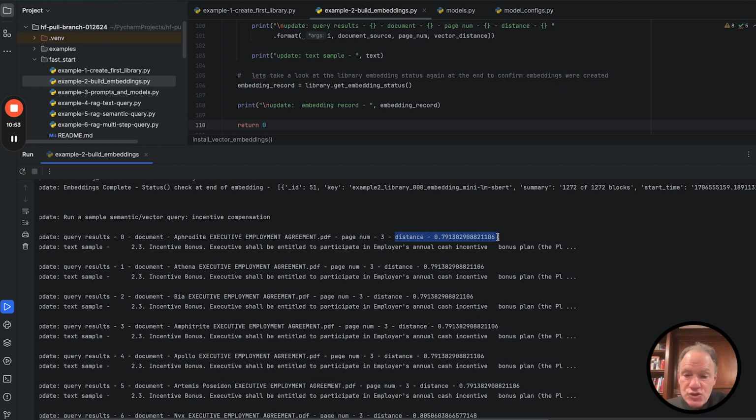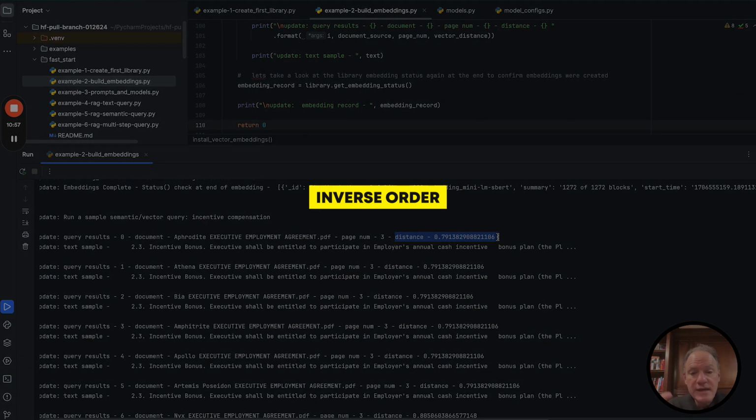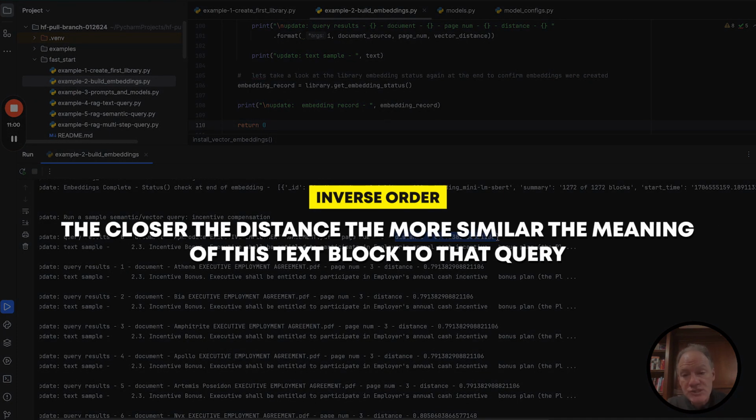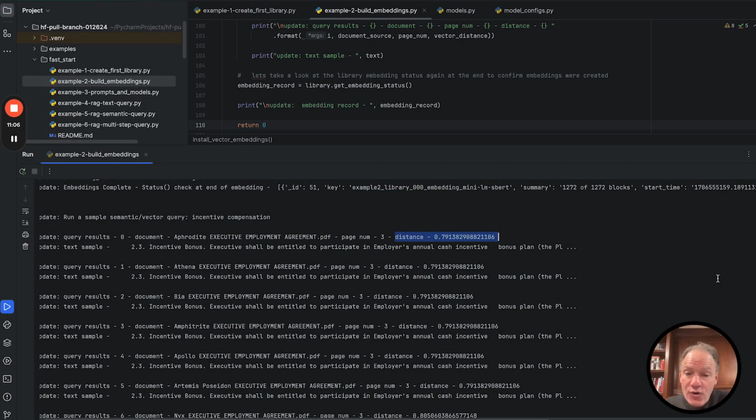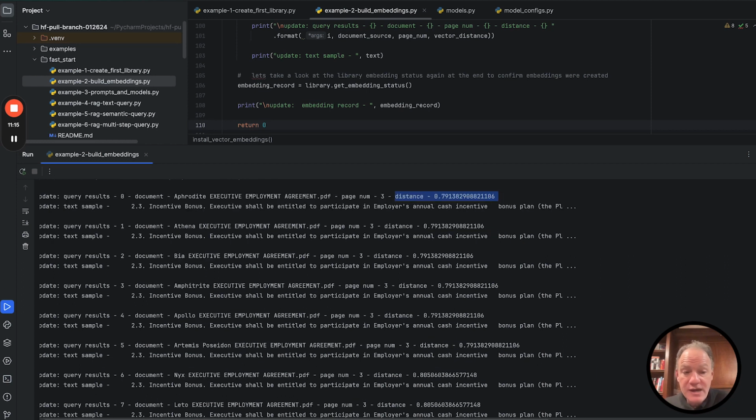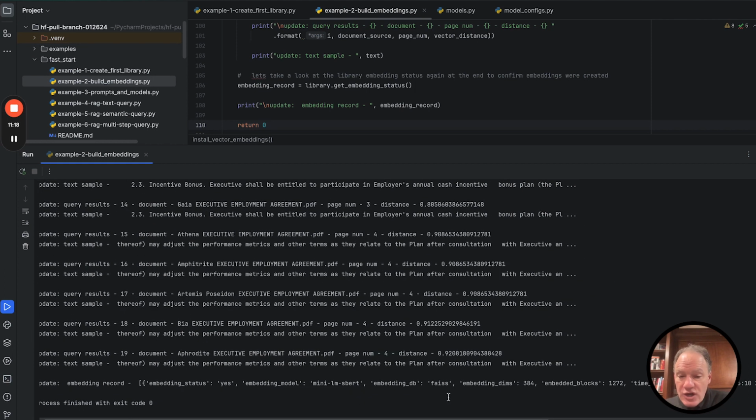So in this case, the results that we're going to get back are in inverse order, meaning the closer the distance, the more similar the meaning of this text block to that query. So getting used to that distance and how that works, and starting to understand that for different embedding models, is something we would really encourage you to do to get more comfortable and understand how that embedding distance is actually working.